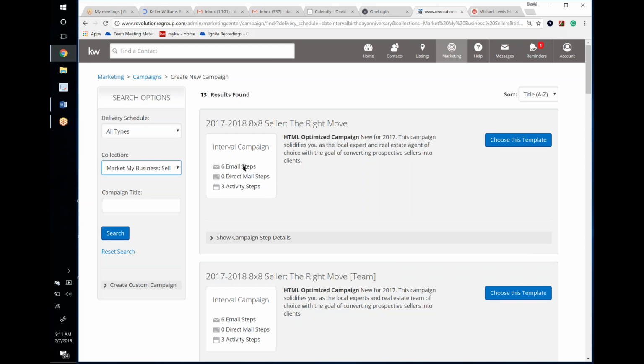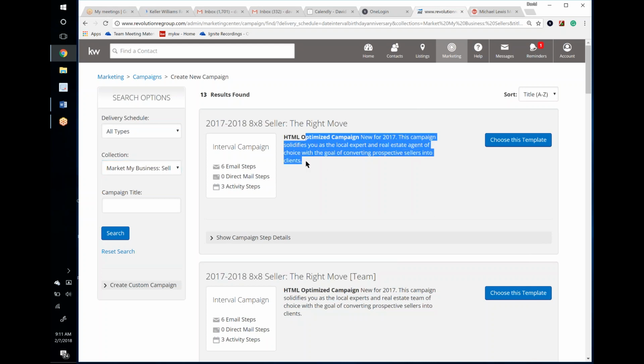So these are automatic emails that will go out, and then you have 3 activity steps to do, which will be phone calls. And then right here, it tells you what is this campaign set to accomplish. This campaign solidifies you as the local area expert of real estate choice with the goal of converting prospecting sellers into clients. So that's what this particular campaign is meant to do.